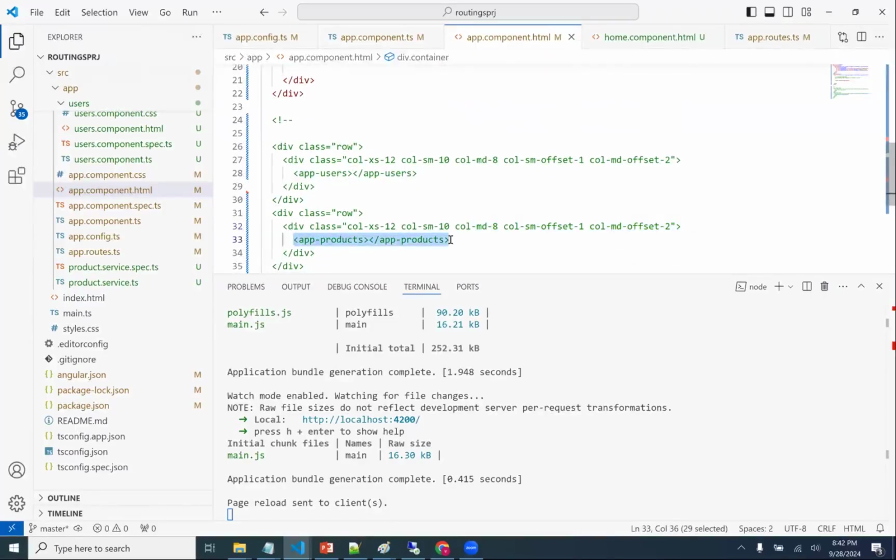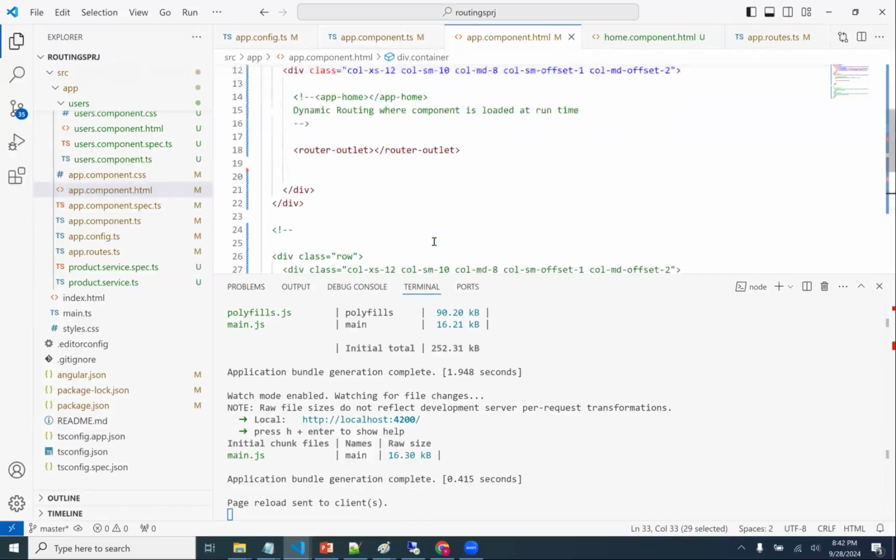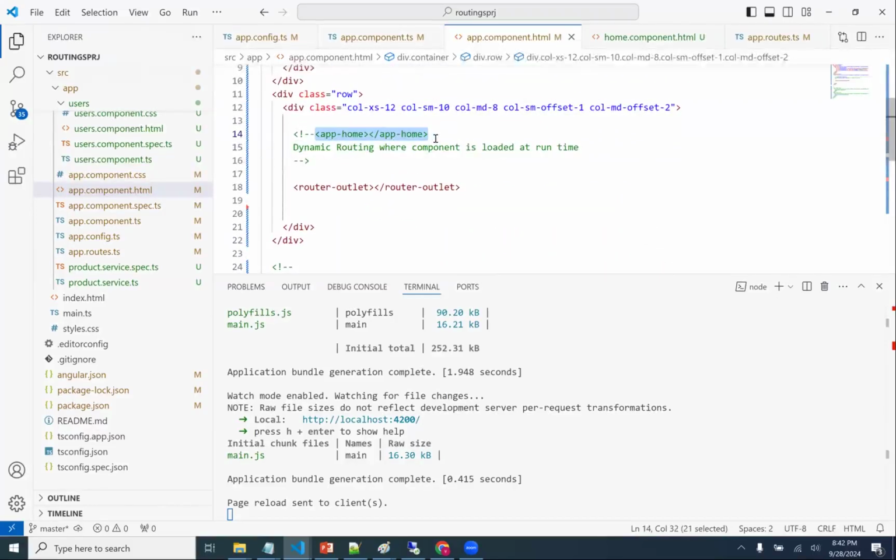Previously, what we did, sir, we used to load app products in place of the router outlet, because I don't want to load users explicitly. I don't want to load products explicitly. I don't want to load home explicitly. We have 50 components: app component 1, app component 2, app component 3. I cannot load 50 components like this, right? Instead of bootstrapping manually, I am bootstrapping via the router module here. Understand, right? Good question, Anand.